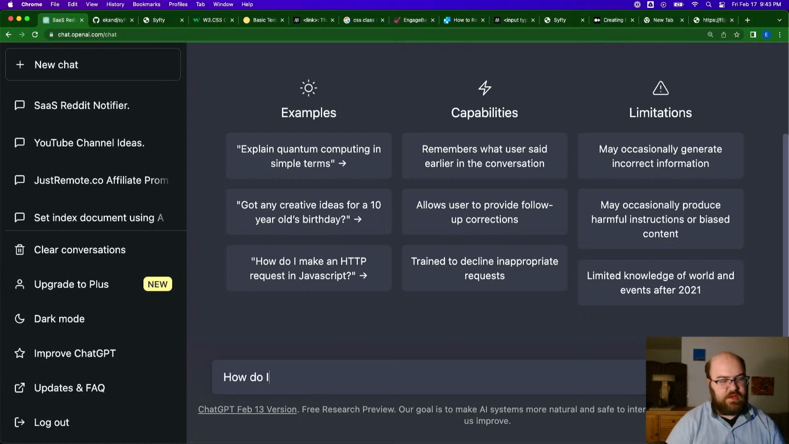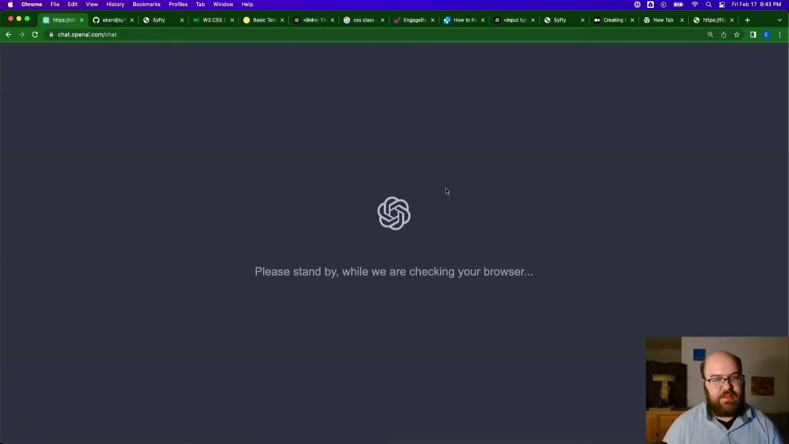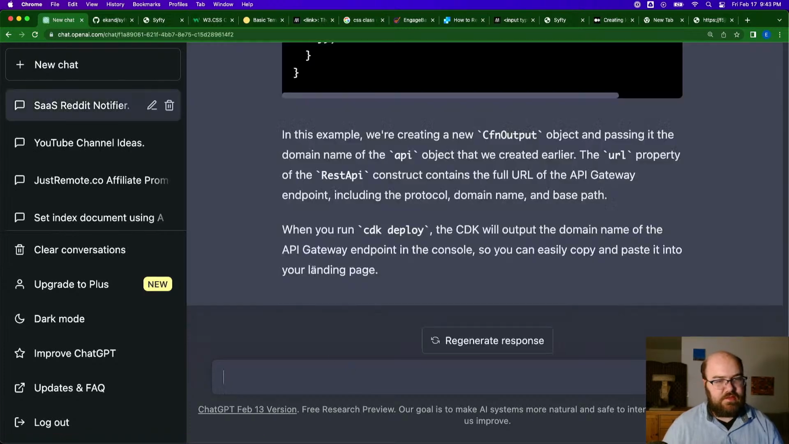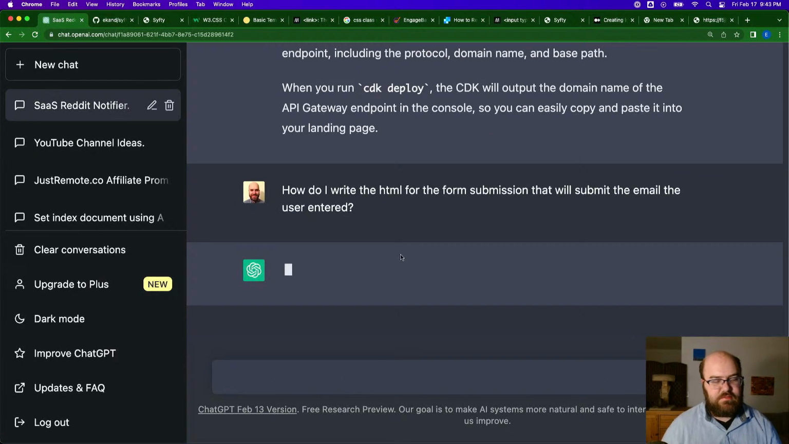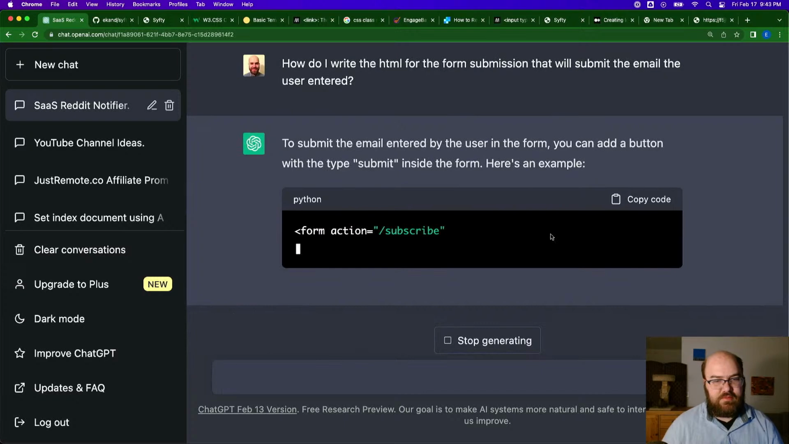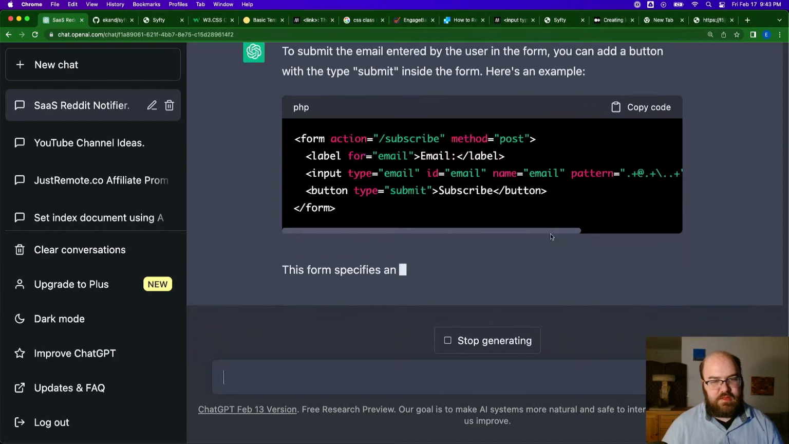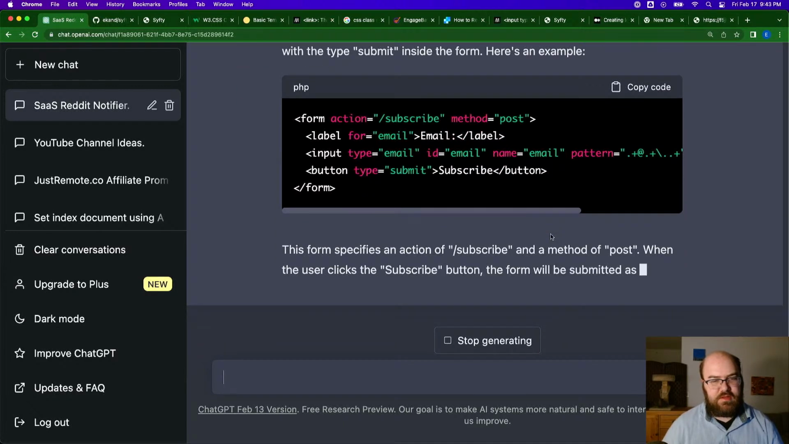How do I write the HTML for the form submit that will submit the email the user entered? Error occurred. This is what happens when I leave it open too long. New question. Emailed by the user of the form, you can add a button with the type submit inside the form. Here's an example. Form action equals /subscribe. Method equals post.